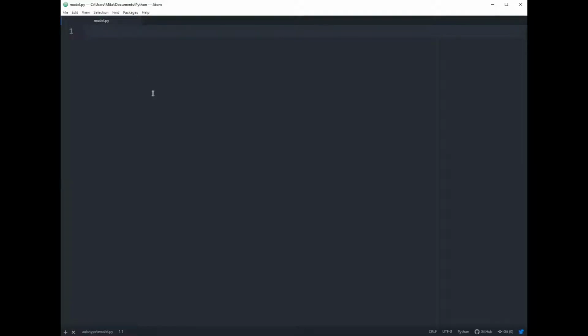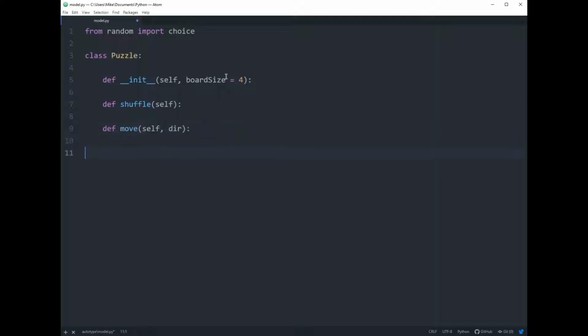We'll start by modeling the core logic of the 15 puzzle so that we can test our logic in the console. We'll build a puzzle class with a constructor that accepts the board size. That way we can play a 3x3 or a 5x5 puzzle, but we'll default to the 4x4. We're going to need a shuffle method, a move method, and a method to check to see if we won the game.